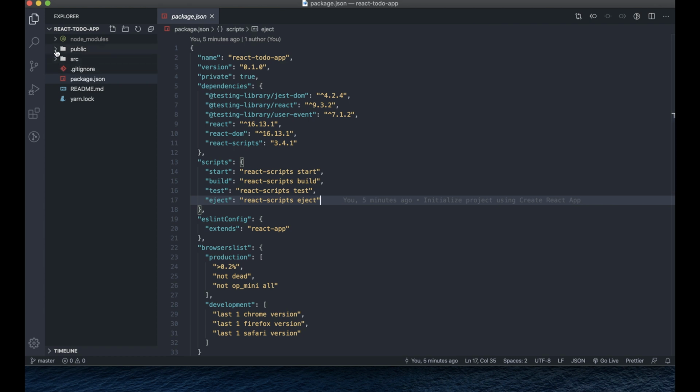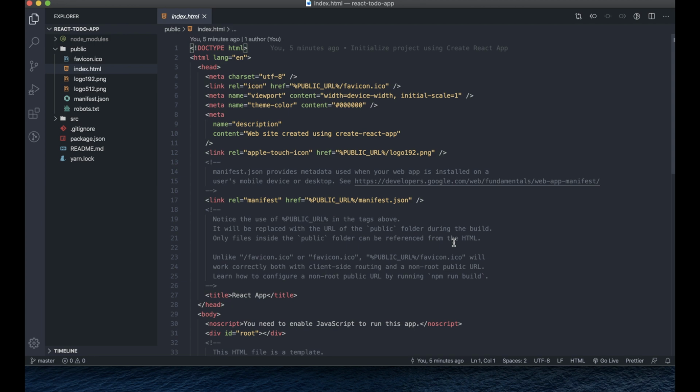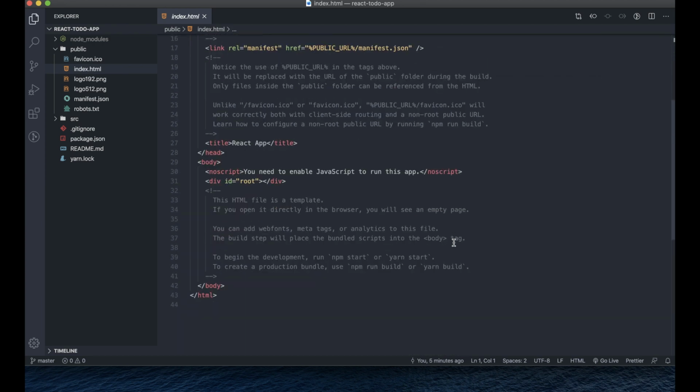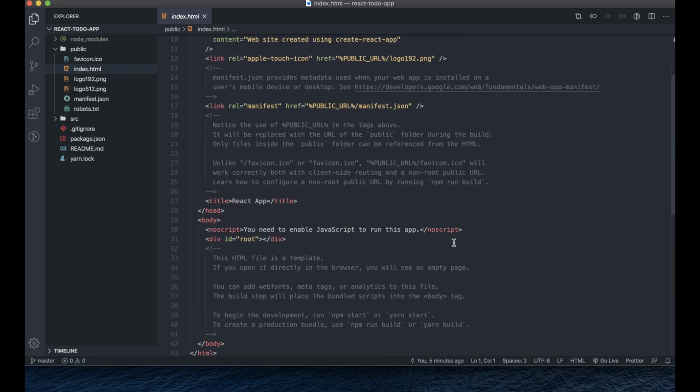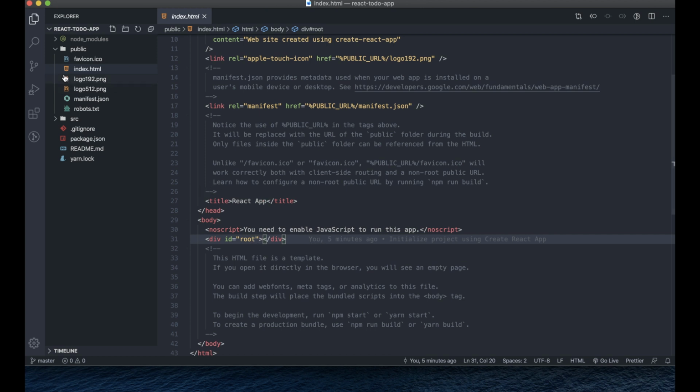So moving right along, we have the index.html. This is essentially the file that is served up to the browser, and it's the container file where your app is rendered. If you look here, you have a div with an ID of root. React actually looks for this div, and it injects your app directly into this div. I'll show you that in the browser in just a minute.